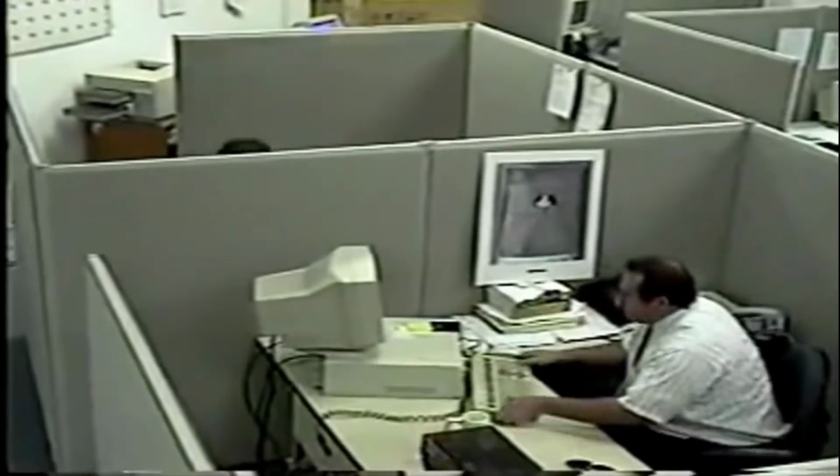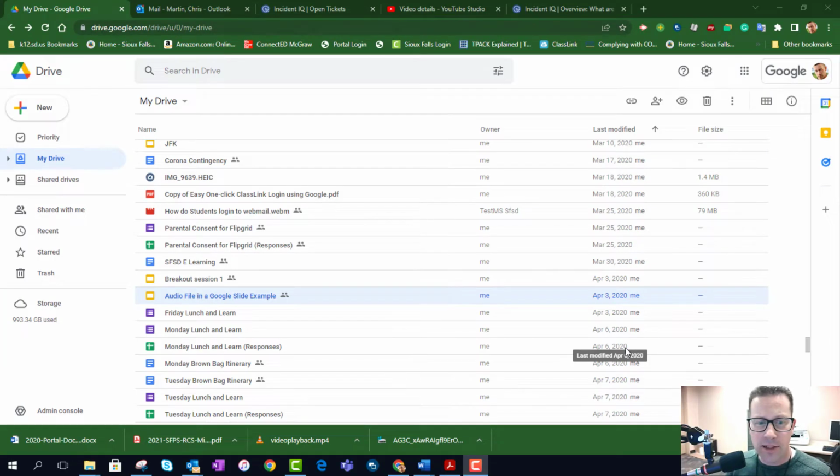All right, all jokes aside, today we're going to talk about that very thing with permissions inside of Google Drive in the My Drive section.